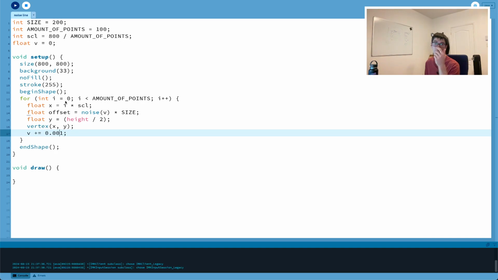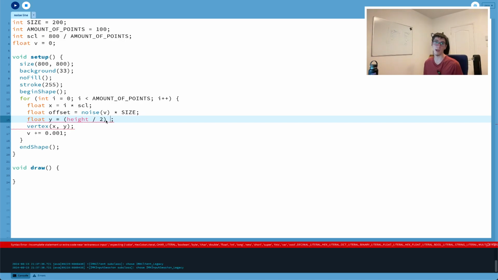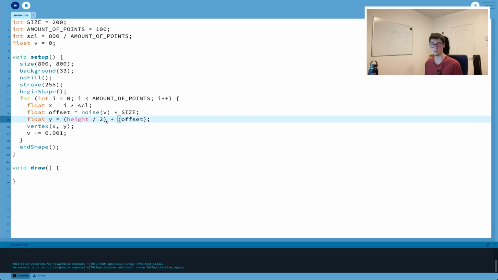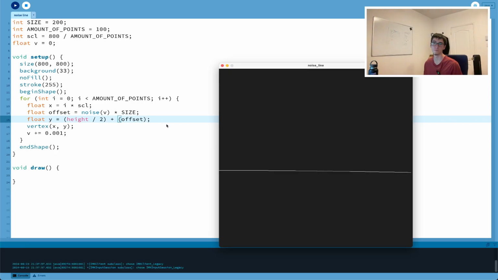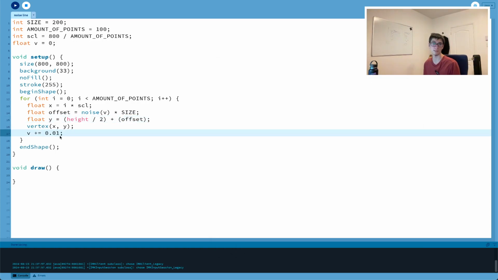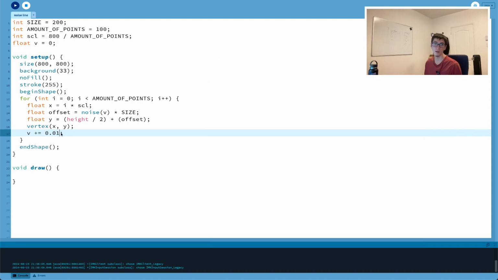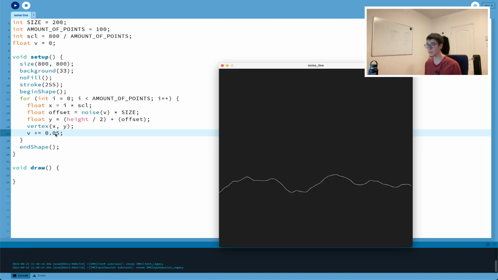Oh, wait, no. I just did not finish what I was doing, right? So we need to add the offset to here. Right, we can see it going, but that's way too smooth. Let's do this by a factor of 10. Okay, we can start to see something. Let's maybe do 5 here. Okay, there you go. So now we have something similar to what we want, right?